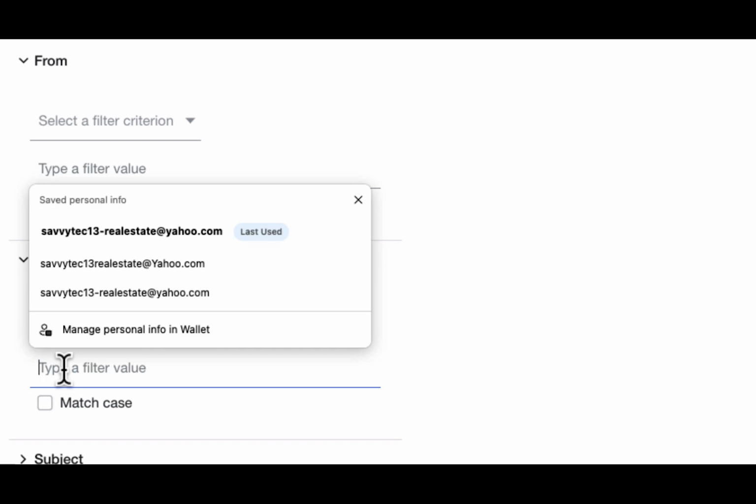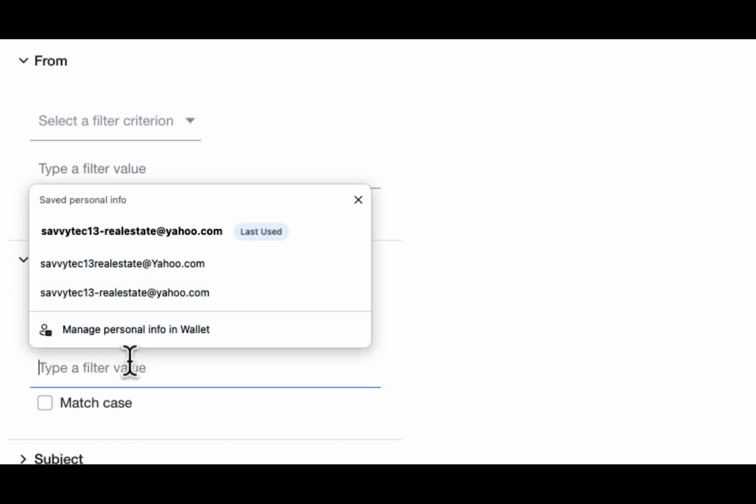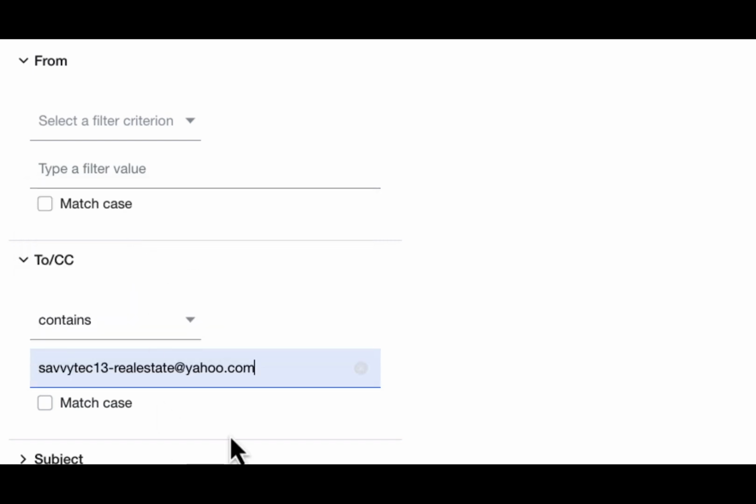And the type of filter value it is should be the actual email address. Now, because I've been doing this tutorial for so long, it's showing up in my pop-ups here. So the one I want is SavvyTech13. Now, mind you, it's very important because you've got to make sure that the dash is in there. So it's going to be SavvyTech13-realestate@yahoo.com. Okay? That's what it should be. If this is not correct and you're having issues with your filter, go back and make sure that you've named it correctly.